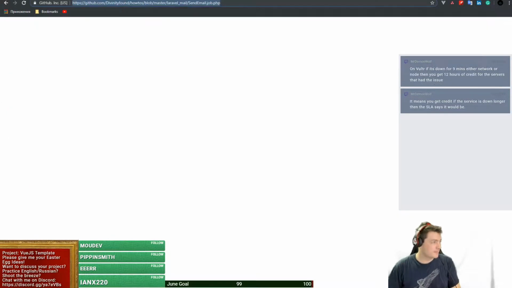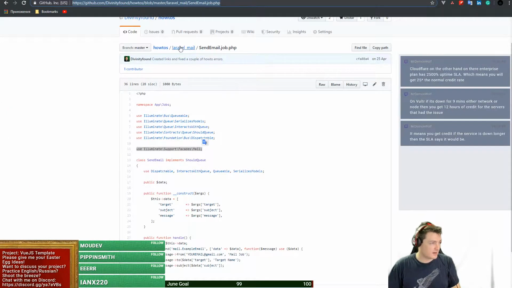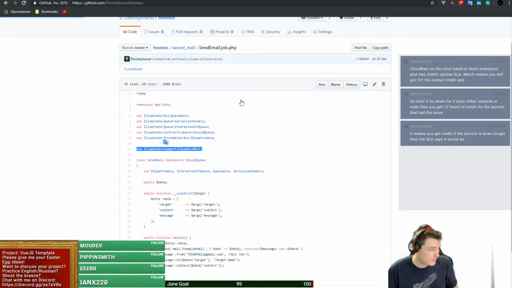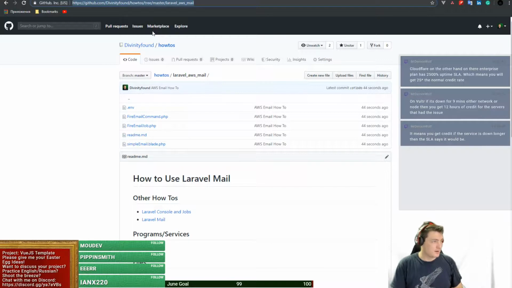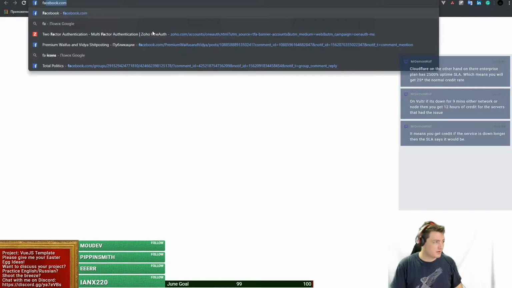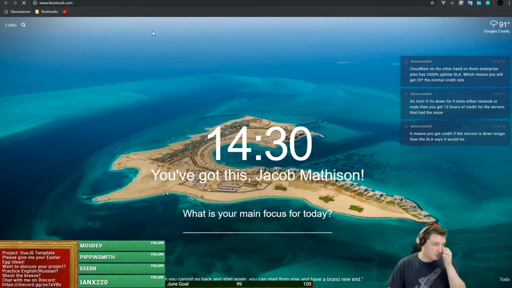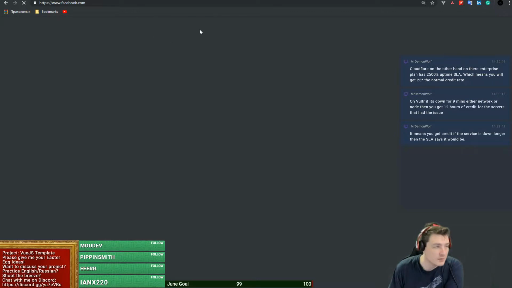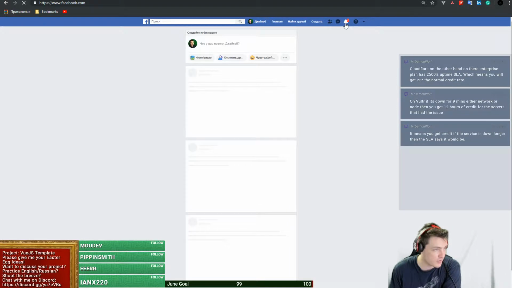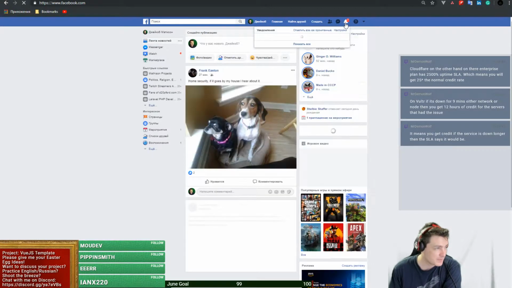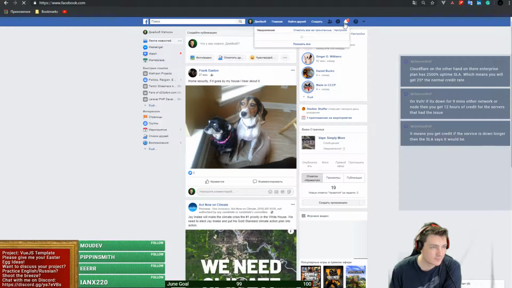So, I also need to go ahead and look up my Facebook, because I did have someone who needed me to create this how-to a while ago. If it will load.